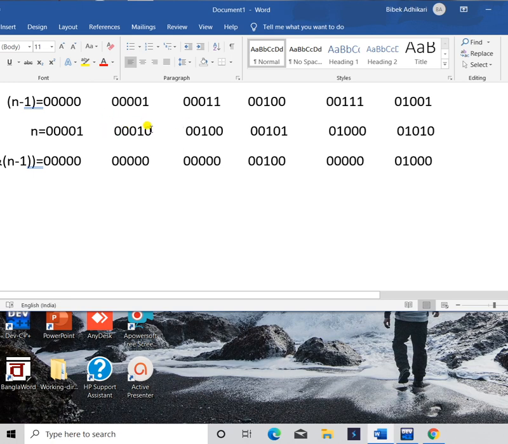Suppose the value of n is 2. In binary, it means 10, which in 5-bit representation is 00010. Suppose the value of n is 2, and we all know that 2 is a power of 2: 2 to the power 1 equals 2.